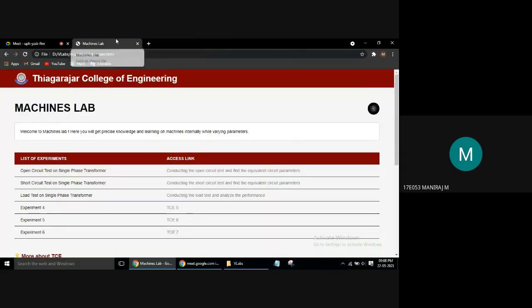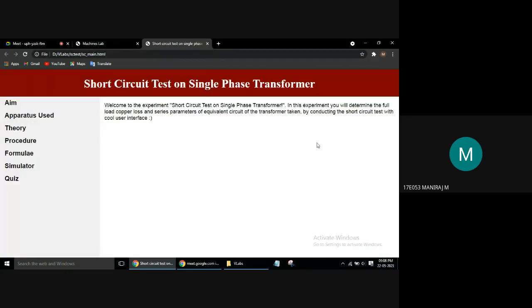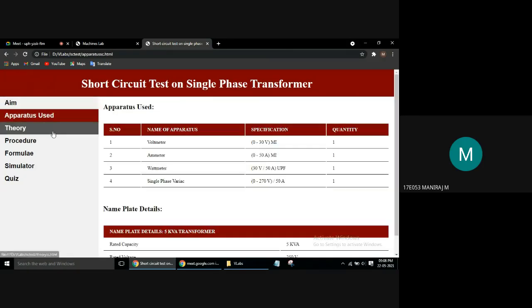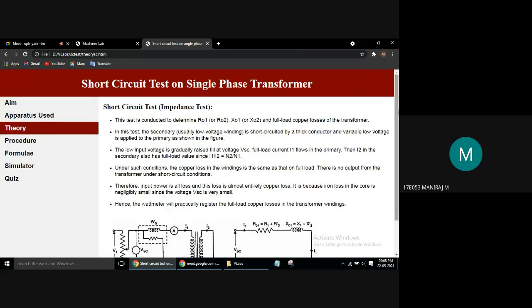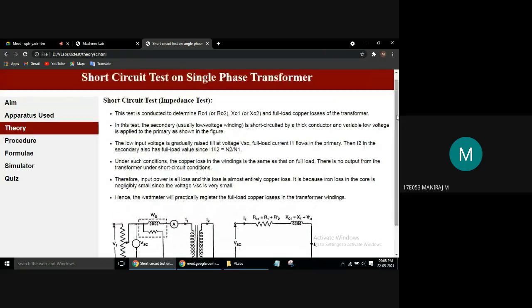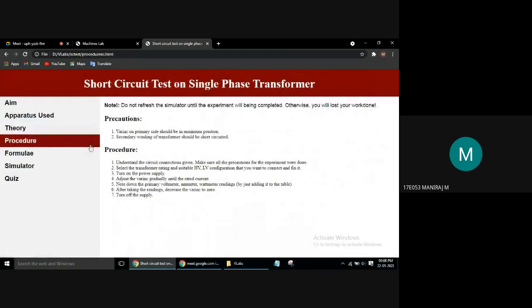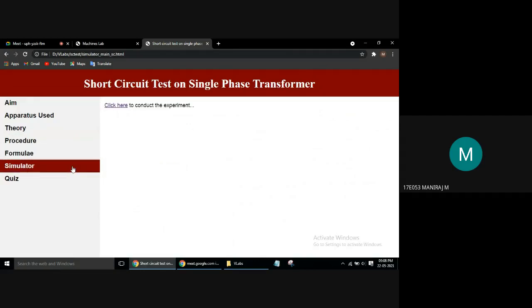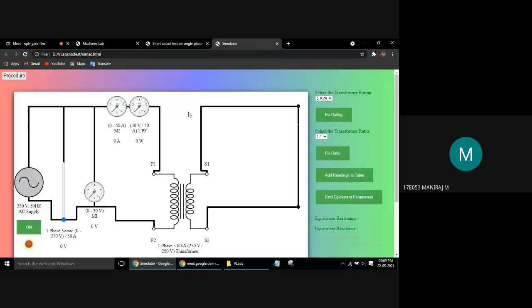Let me go through the short circuit test. Similar things are given. At first there is a welcome note. Then the aim for the short circuit test, the apparatus used, the theory, the procedure, the formula, simulator, and quiz. Let me quickly review the simulator.